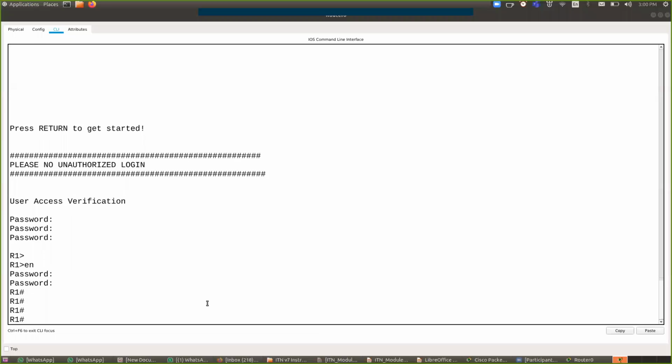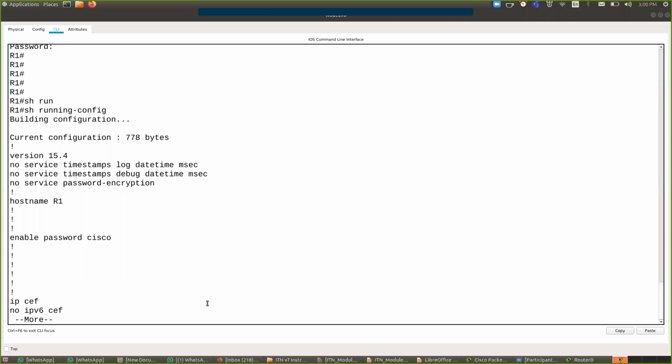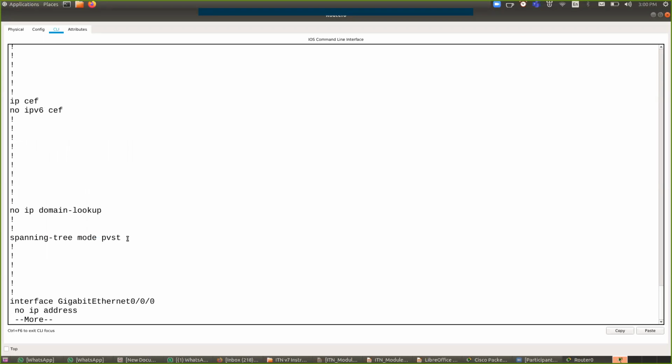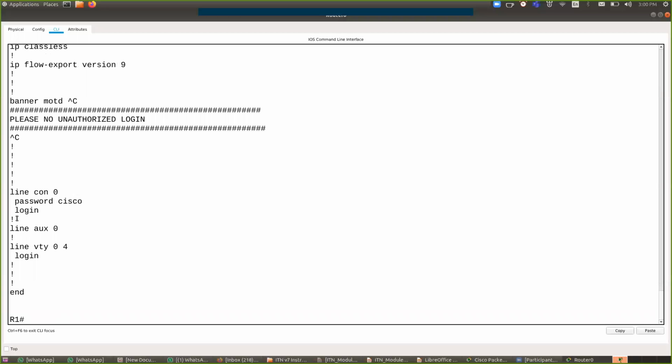One more important thing here is that all the passwords we have given are stored in plain text. If somebody gets access and goes into your running configuration, the person is going to see them. You can see my enable password is here. If you go to my console access also, line console 0, you can see my password. The password is Cisco.